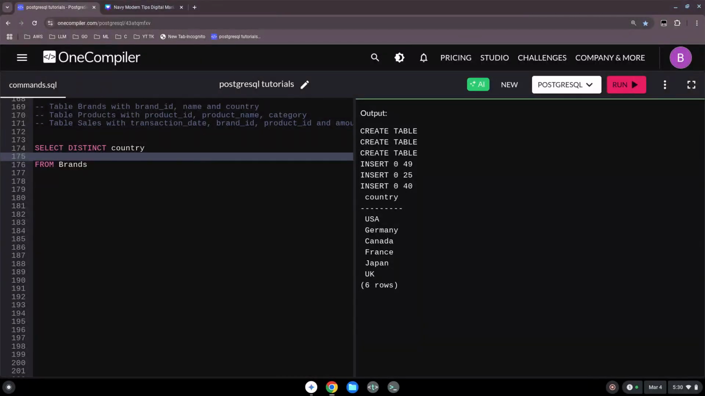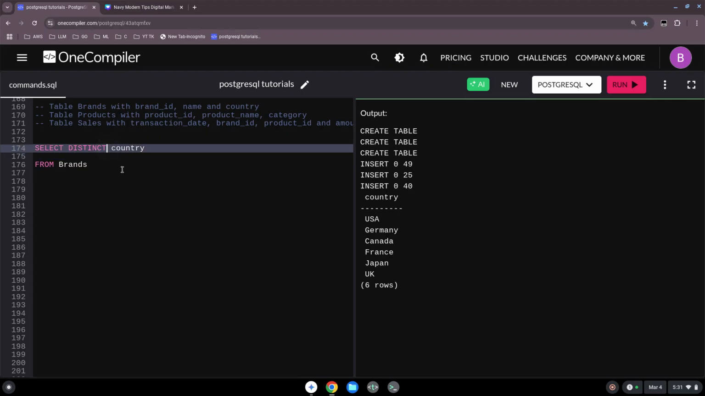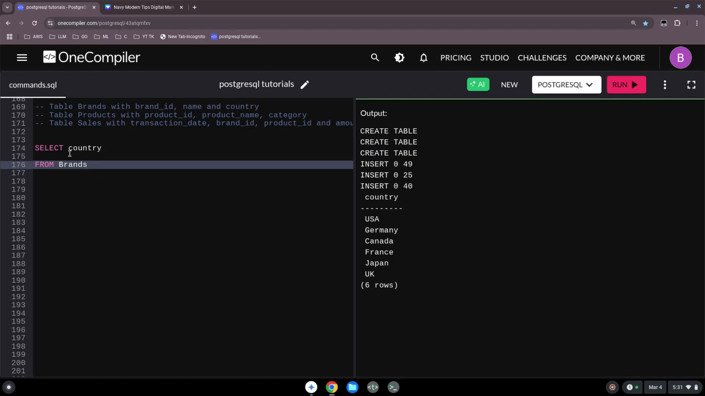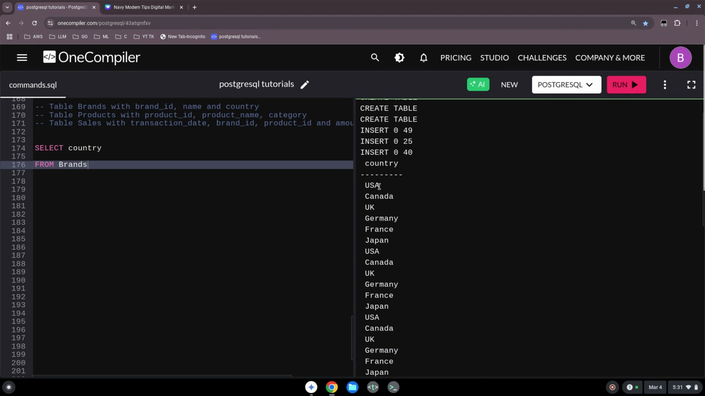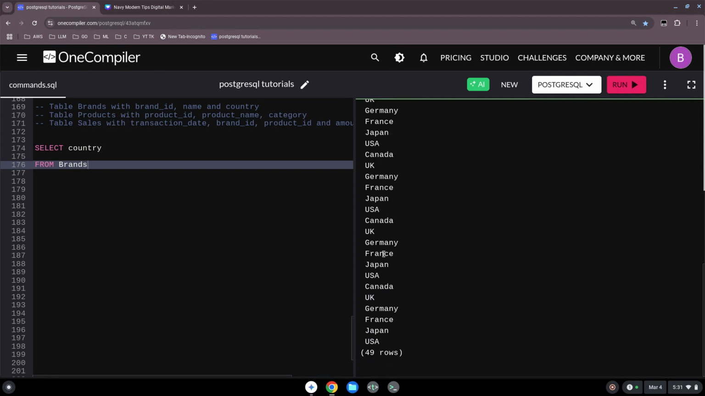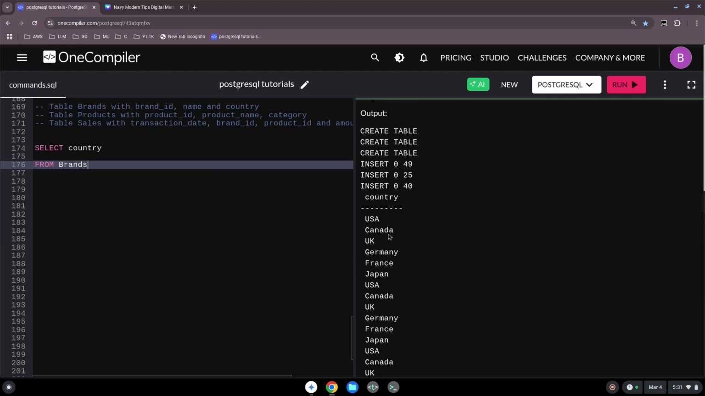At next we do now the count function, but before we do this I will show you one more, and this is the select distinct. So when to use it, it shows the unique values. For instance, we do select country in our brands table, and what we usually now see is all the countries. Here we have it, USA, Canada. So for every entry, we have here 49 rows in our database.